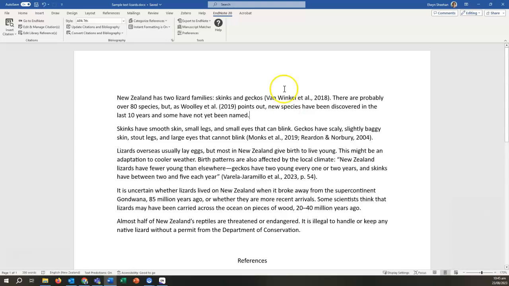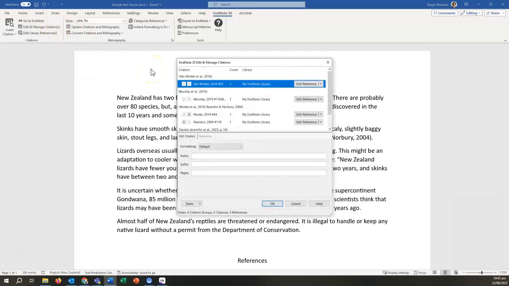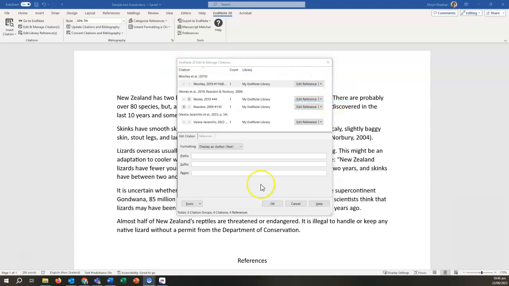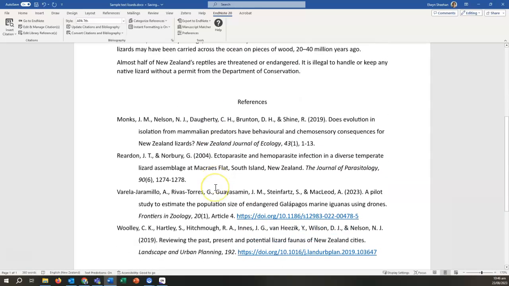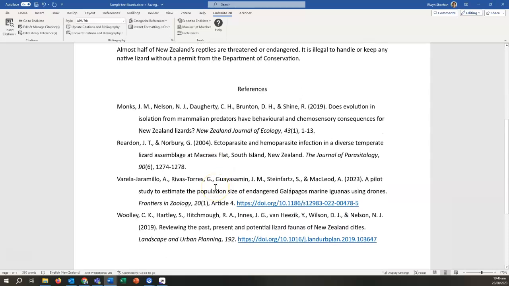So select the reference you want to delete, go to Edit and Manage Citations, and in the drop-down menu next to the selected reference, choose Remove Citation. Click OK. The in-text reference has been removed, and if it's the only time it's been cited in the document, the reference list entry has also been removed.